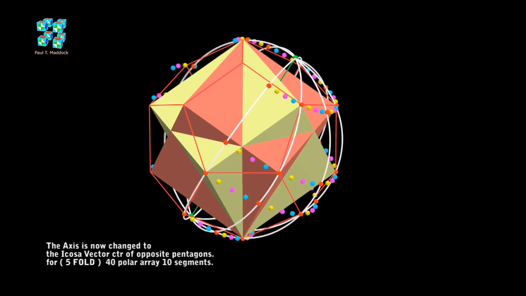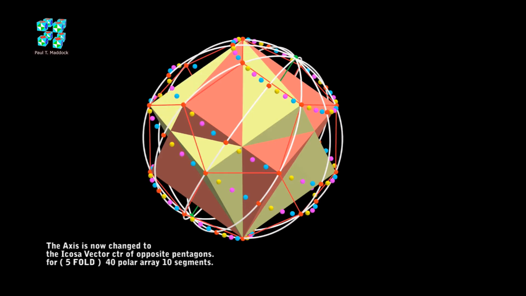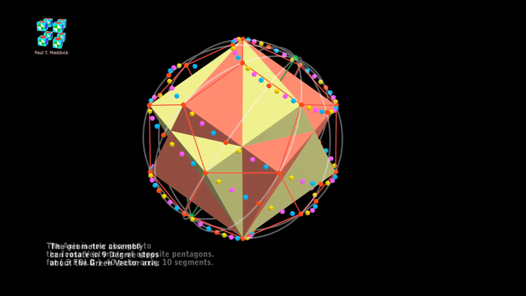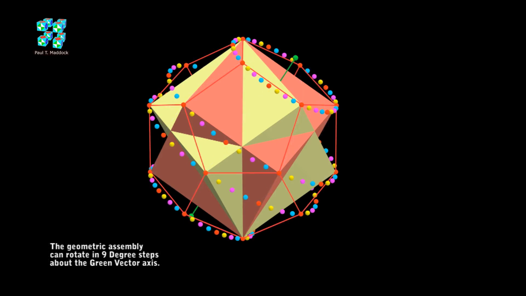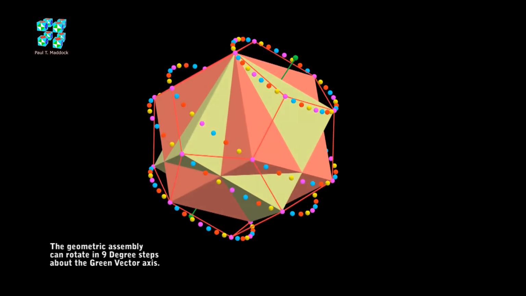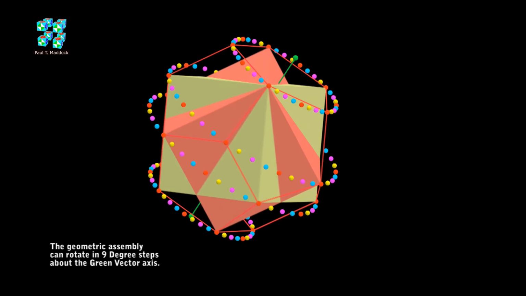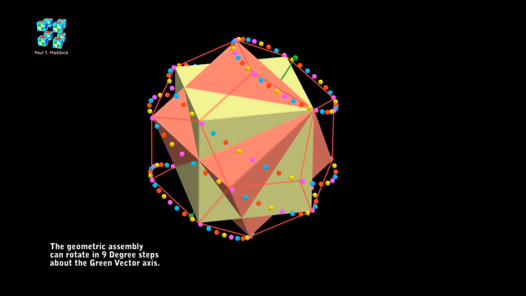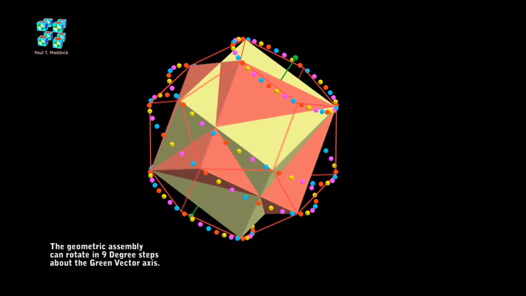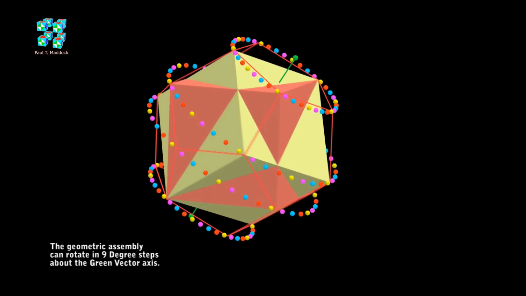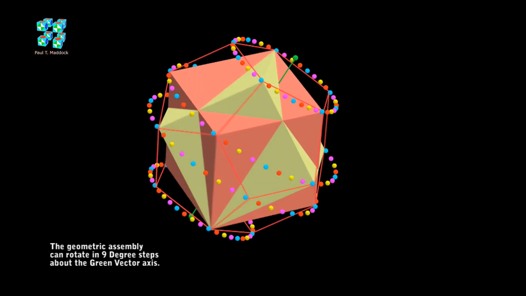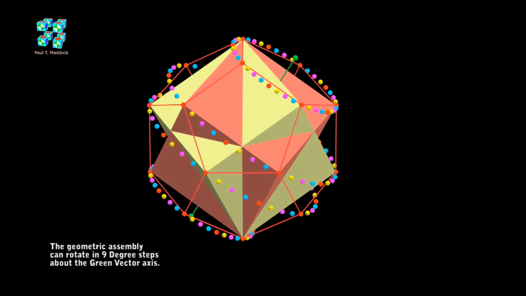So this 10 segment array can be produced in a nest of 6 axes. And the 12 segment array can be produced in a nest of 10 axes. So now I'm going to hide the white segments. And now I'm going to rotate this geometrical assembly every 9 degrees, and it lines up with the balls each time. Now these balls could be doubled up to 80 or 160. So what we're really getting is positive growth, unlike the fractals, which are negative growth. Okay, now I'm going to focus on the yellow cube.